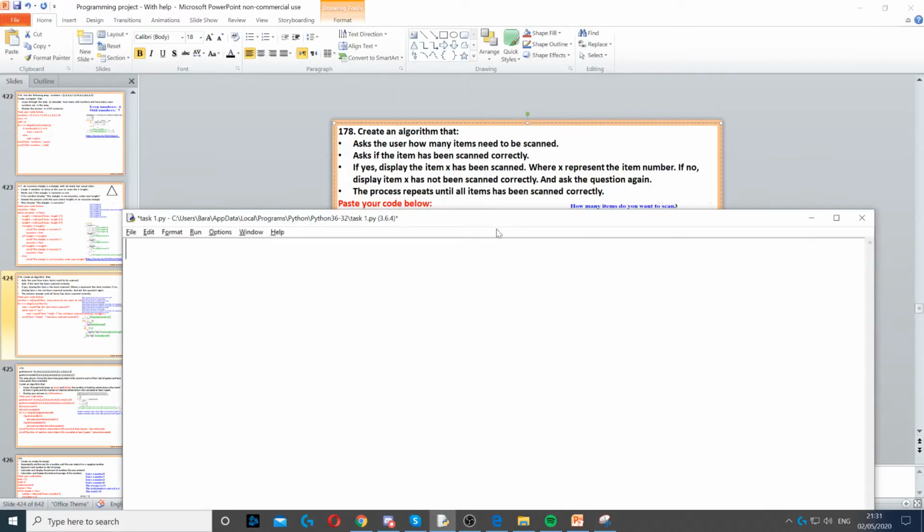this question, we need to ask the user how many items they want to scan. So that's the first thing that we do. We create a variable called number and we ask them how many items do they want to scan. We also need to ask if the item has been scanned correctly or not.